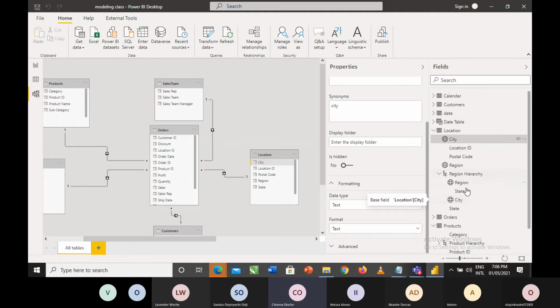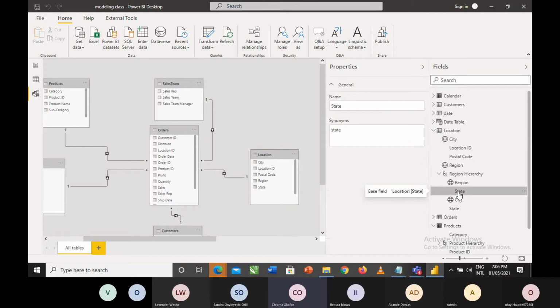Now, from what I'm seeing here, I can see that my region is already categorized, my city is already categorized, but my state is not yet categorized. Now, how can I achieve that? Recall how we did it the initial time. I think I'll ask a question at this point. How can we achieve that?